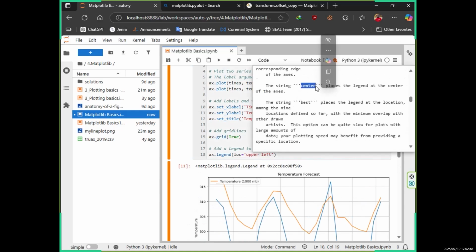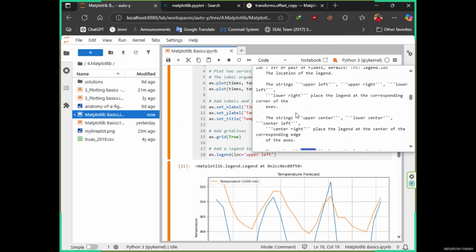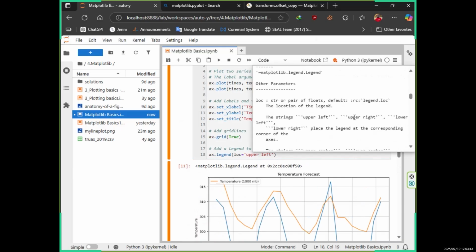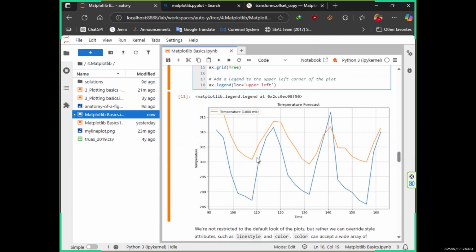See, center. If you click center, it will appear in the center of your graph. If you set best, it will go through your graph and choose the best position for your legend. If you set upper center, you can set it in the top middle part. Upper left, you can set on the left side of the top, and upper right, you can call for upper right. Then lower right, lower left. These options are also there. But in our case, we are setting this legend in upper left.